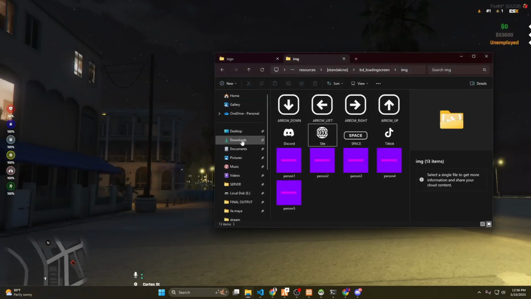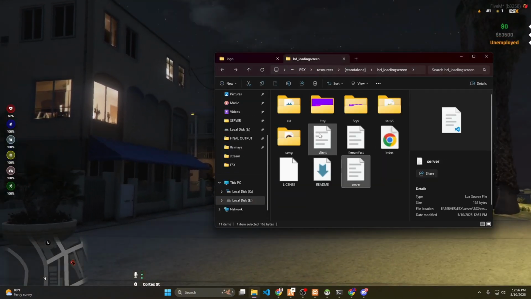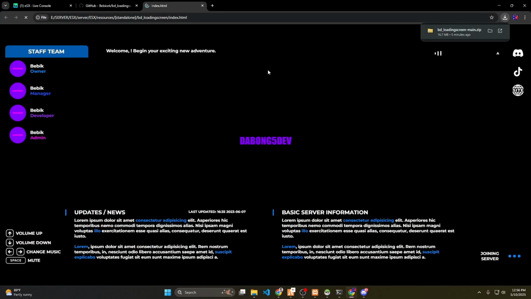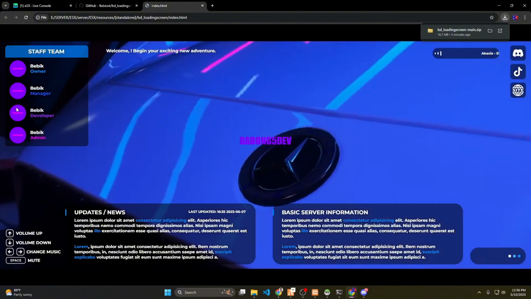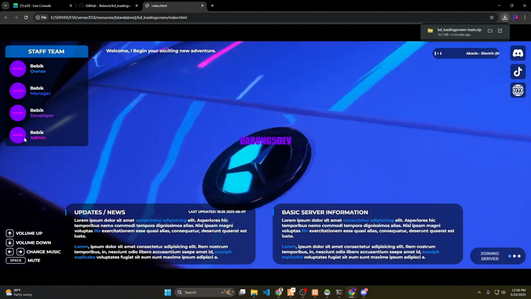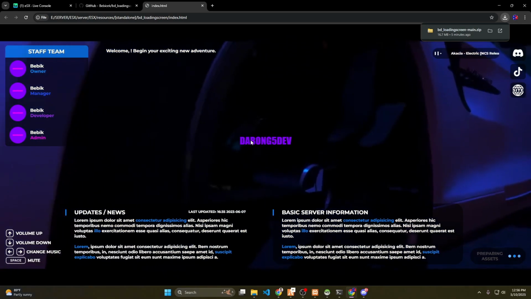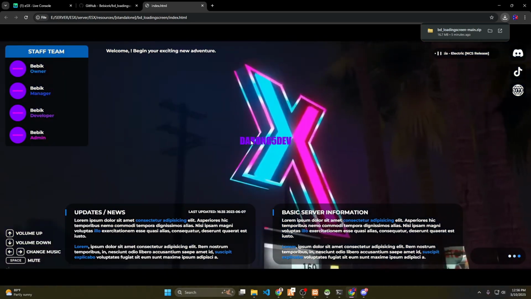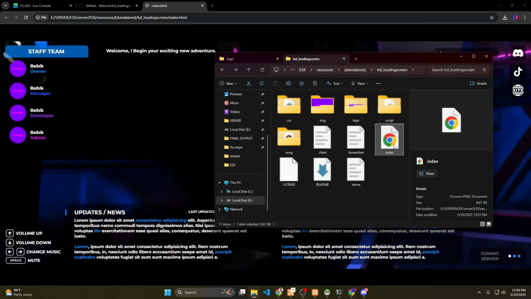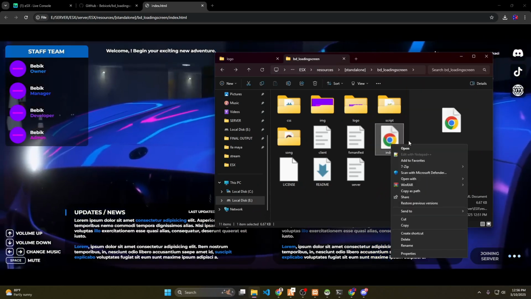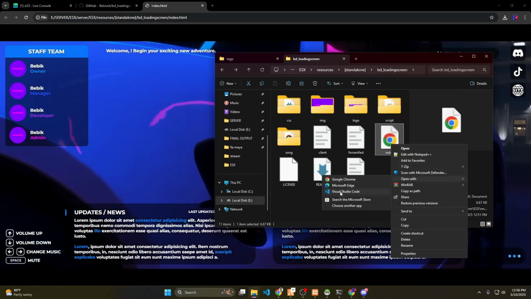Now that my images are ready, we can preview it using our browser. Just go back to the main folder and look for index and open it with Google Chrome. And you see it looks fantastic. You see the images I edited are now showing in this loading script, thanks to the developer who made this free script. Now if you want to change the names and other text, including the video, you can do that by editing the index file.